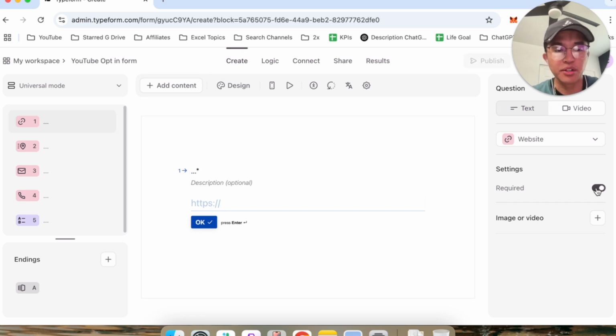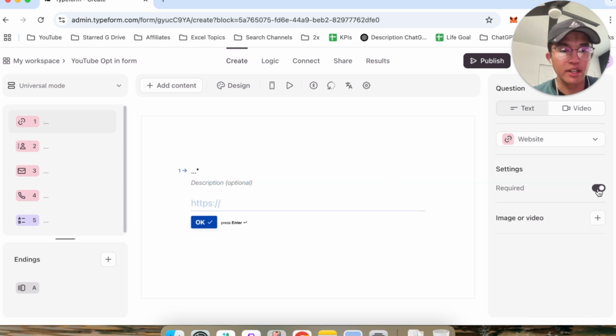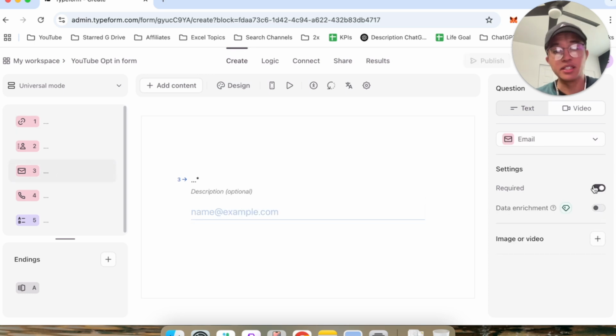So in order to actually go ahead and make certain slides or answers or questions required, you just need to click on the slide, scroll down to where it says required, and then you can just toggle this on and off. But that right there, guys, is the best and easiest way that I know of to actually go ahead and set certain parts of your form to be required.